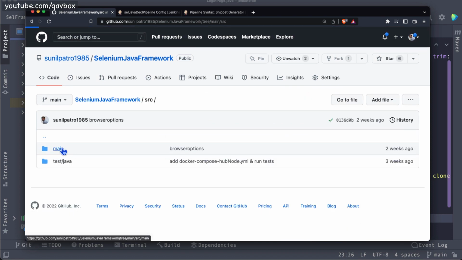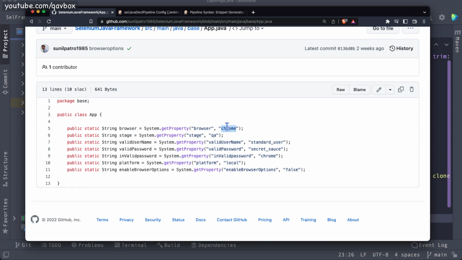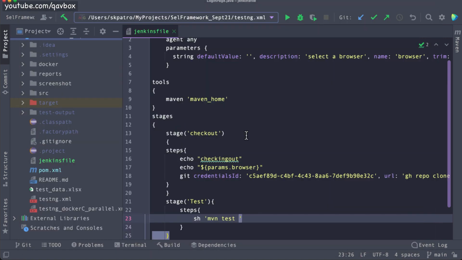If you see, the default is coming from your App.java file, it is taking Chrome as the default and local as your parameter, because this Jenkins server is on my local only. If this Jenkins server is somewhere else but you want to run the test cases in Docker or something, you need to change this particular platform. But let's put that here as well.